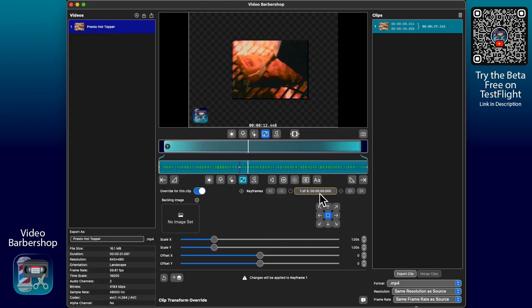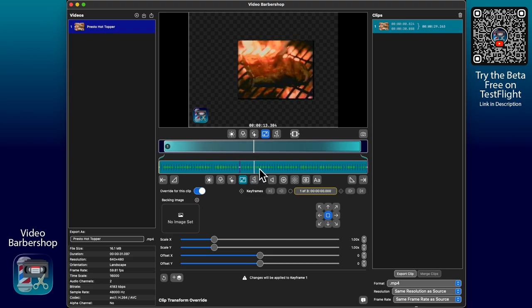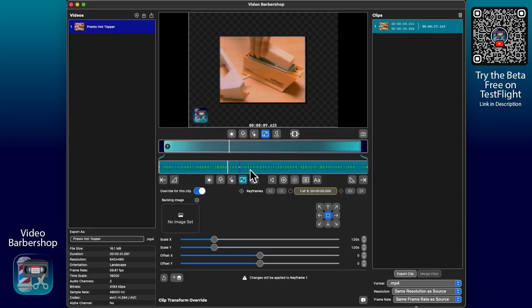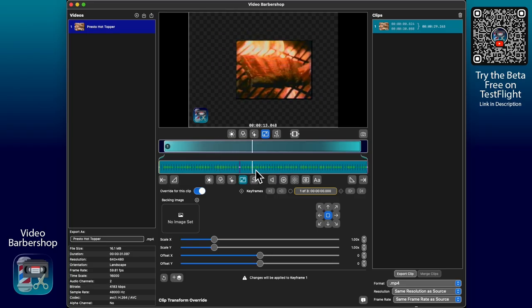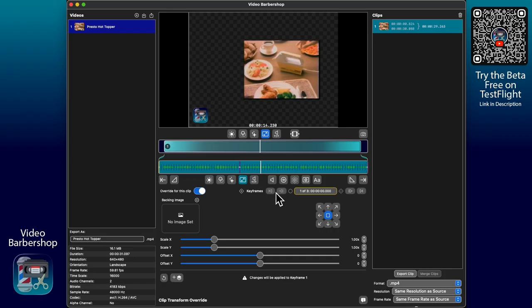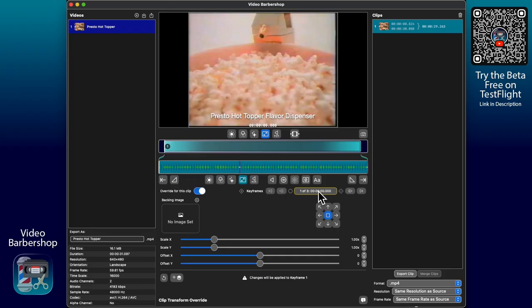Some of the details I may adjust in future versions, like being able to grab, select and drag the time for these keyframes. You cannot do that right now. The cursor is independent of the keyframes, so you have to select the keyframes here. However, in the future, I may change that, so keep an eye on future versions and the updates. But anyway, that's a brand new feature in Video Barbershop. I'm really excited. You can do some really fun stuff now.